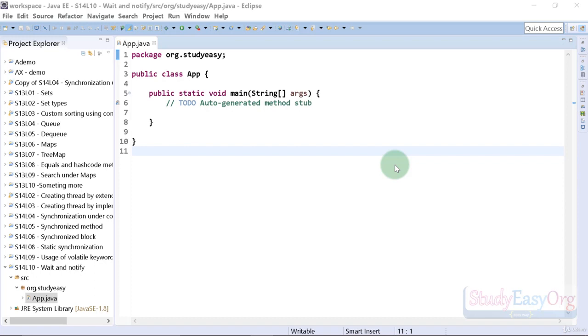Now friends, as we know, in a multi-threaded application, multiple threads execute simultaneously. But what happens when a thread is depending on another thread? What happens if dependencies are there? How can we handle this scenario? This is something we need to understand, and this is where wait and notify can help us.